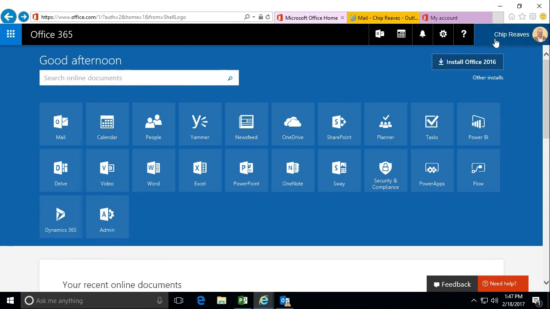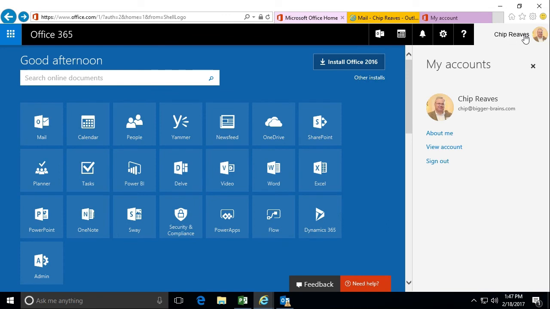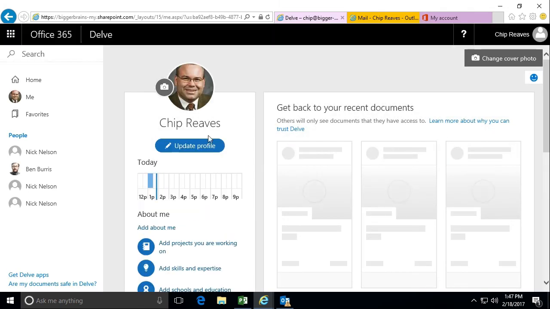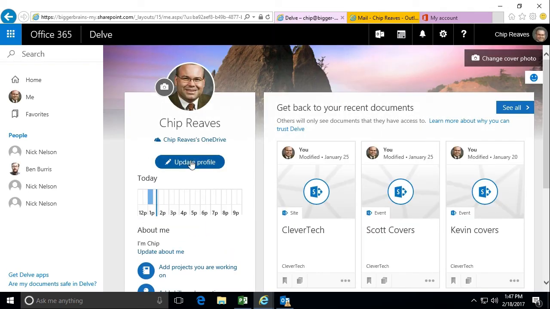Finally, last but not least, I have my account menu. So it has my name, has my picture, and if I click on that, I can see a few different things. I can log out of my account here. I can view my account. There's an About Me page, which just has a little bit of information that I can customize. This is how others might see me in a company directory as well. So I can choose to update my profile. This is actually a Delve screen, and this can be a nice way to access some of your documents as well. We'll talk about Delve in another module.